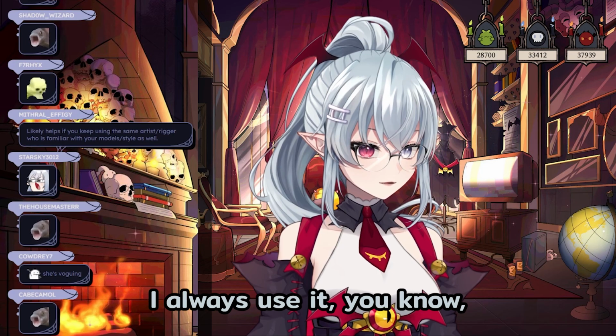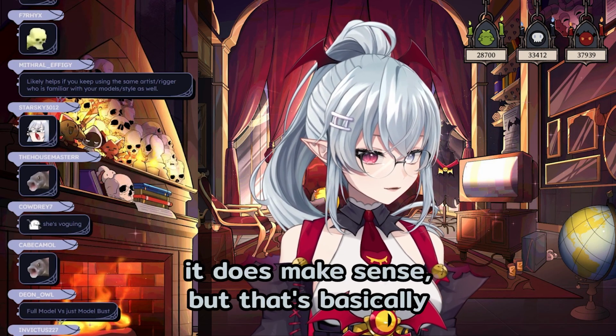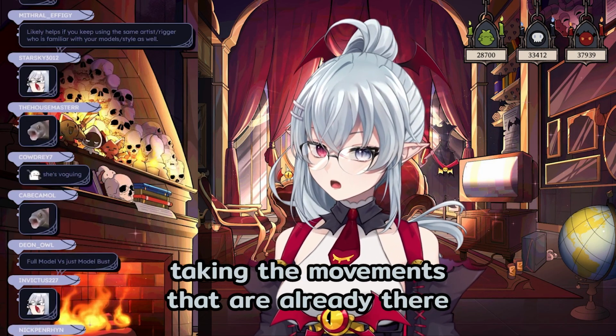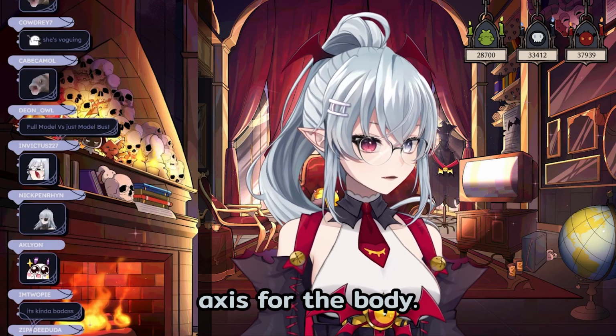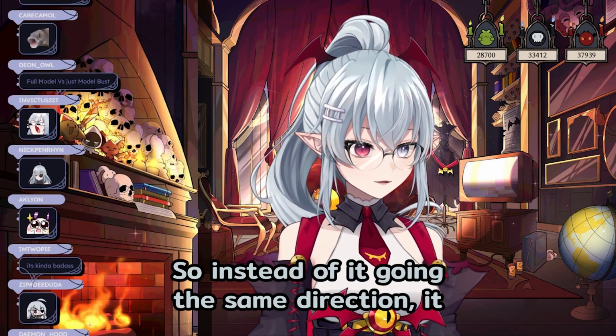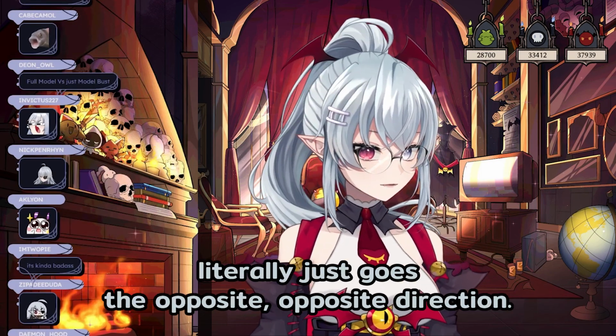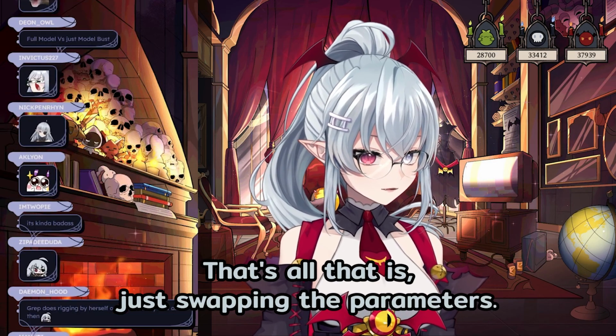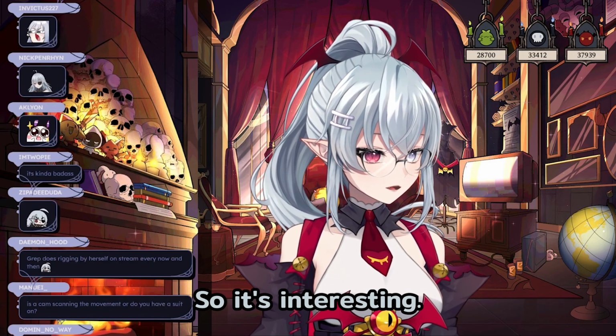It just doesn't make sense to always use it. But that's basically taking the movements that are already there and just reversing the axis for the body based off how the head is moving. So instead of going in the same direction, it literally just goes the opposite direction. That's all that is. Just swapping the parameters. So it's interesting.